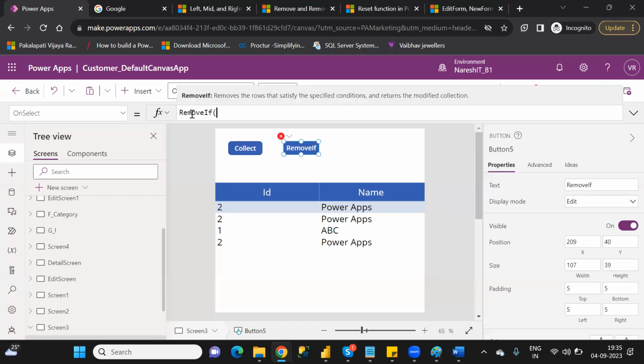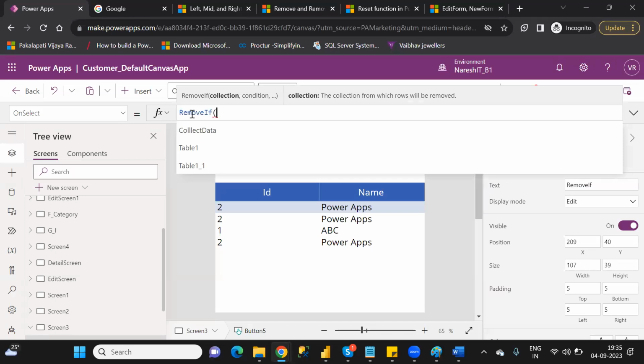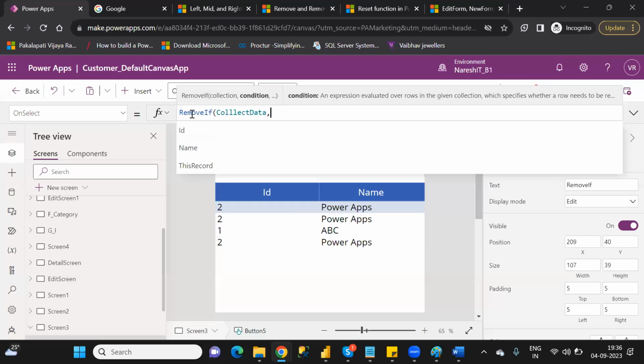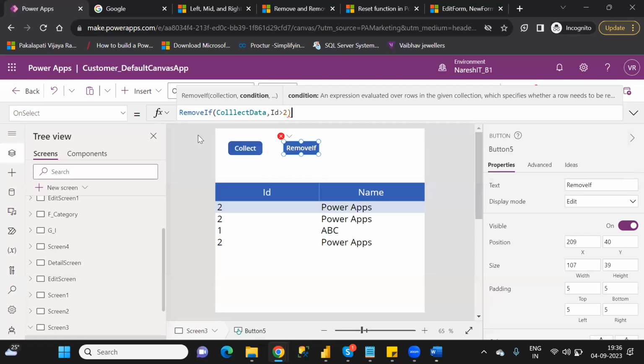So first of all, the data source name. I think my data source is collection data. And here you can write the condition. Whichever condition you want, you can write it. That means you can write multiple conditions also. First you have to write the collection name, and after that you can write a condition. That means I want to delete where the ID column is greater than 2. I'm giving this condition.